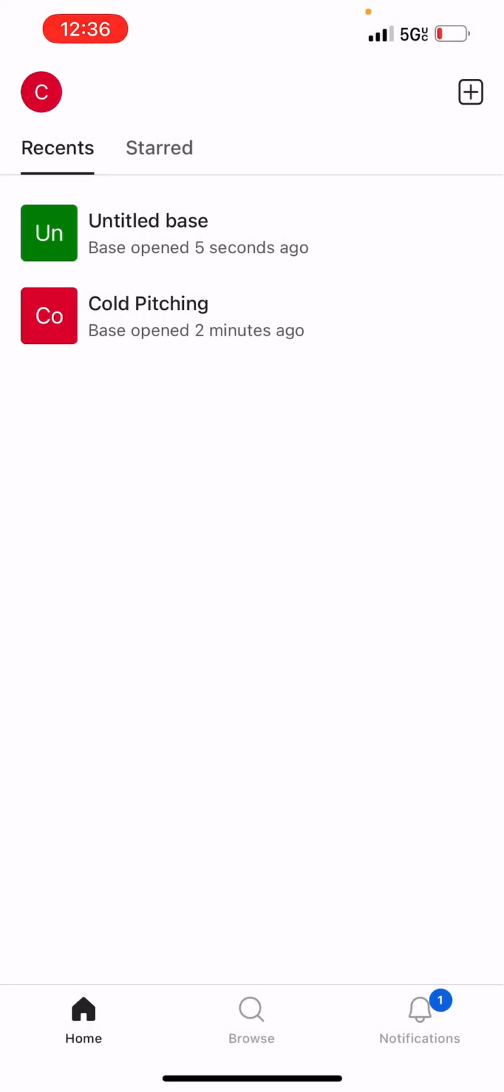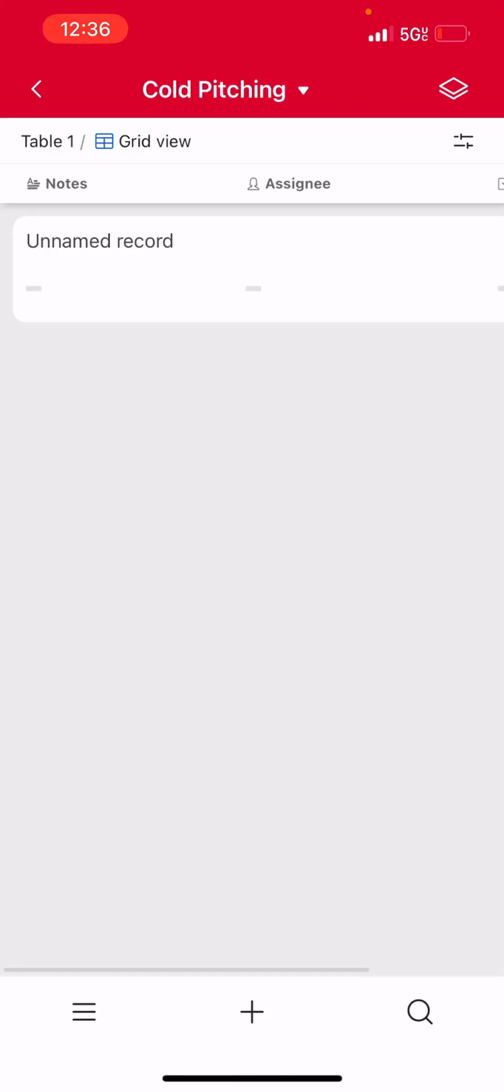Going back to my original one, I'm just going to show you some of what you can do, and this is all from my phone. You can do a lot more from the actual computer, I'm sure, but you can still do quite a lot from the phone. So let's just jump in.